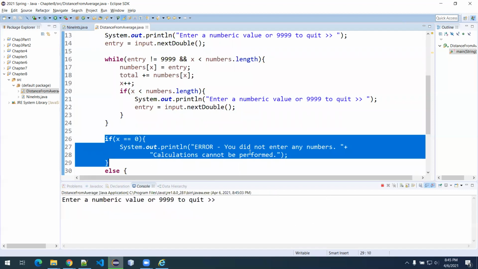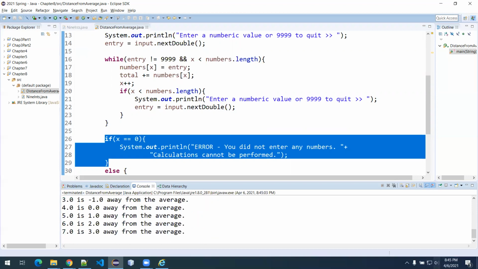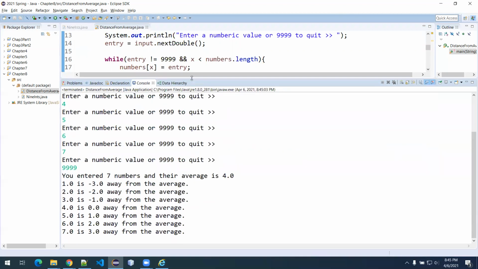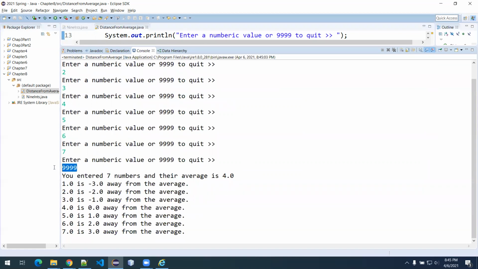Let's try it again. This time, let's actually enter in some numbers. And so I'll enter in 1, 2, 3, and I'm doing this on purpose, entering a sequence of numbers, easy to keep track of it. I'm only going to enter 7, and you know what? I'm done. All right. And so the output then becomes, let me get my mouse here. You can see the complete output, or close to it. So once I hit that 999 to quit, it stepped out of the loop. It performed the calculations, 7 numbers, and their average is 4.0.